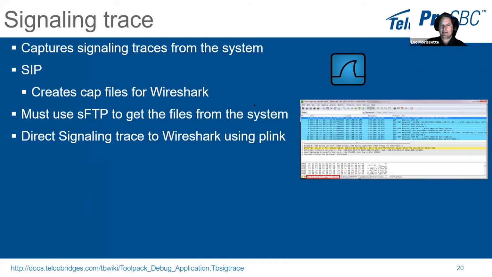Signaling trace. Right? So you can capture signaling traces from the system. It will capture only SIP traffic in the case of the SBC, and it will create these files that you can read with Wireshark. You need to use SFTP to get the files out of the system, or you can use PLink to get direct signaling trace to Wireshark.